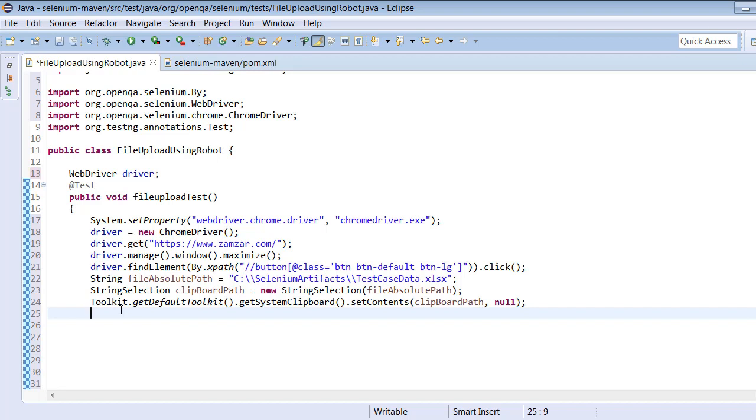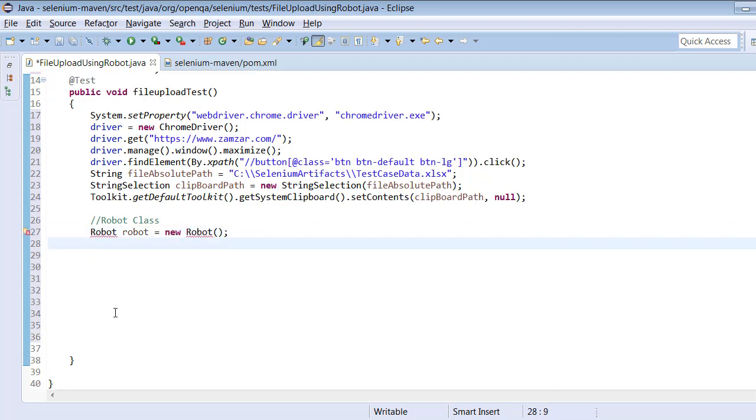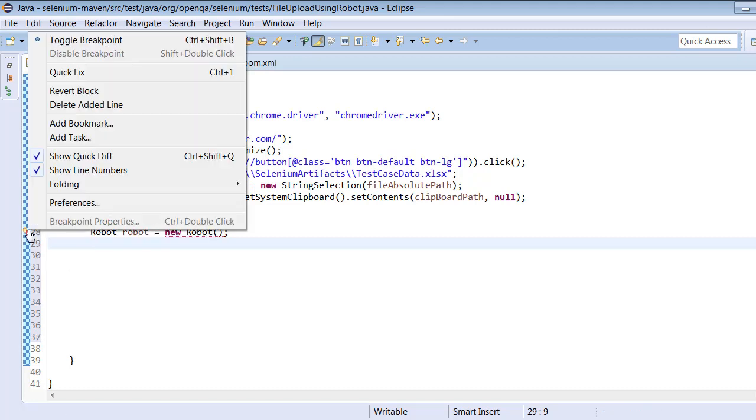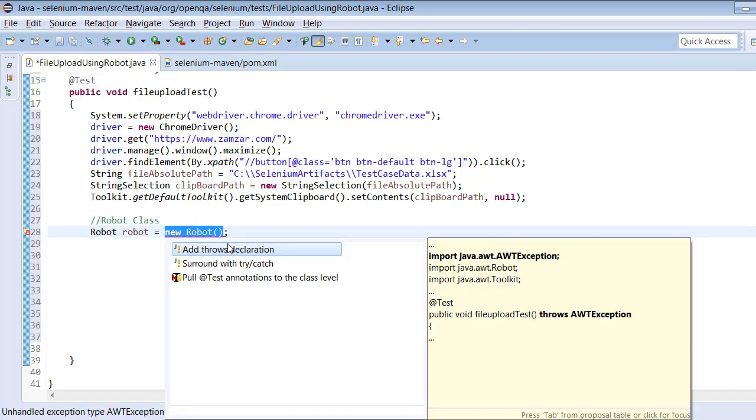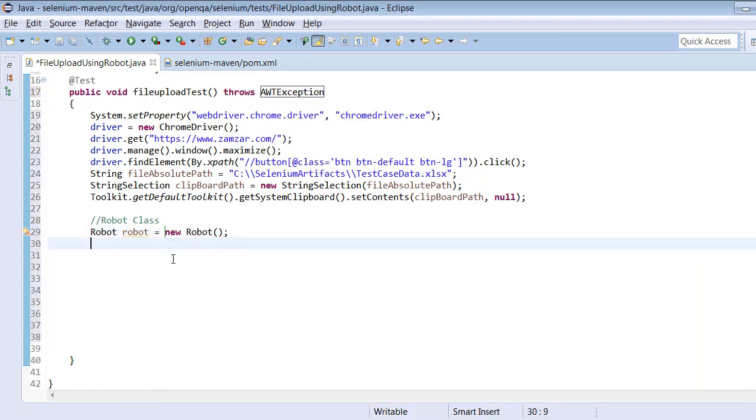Is it clear? Right. So next step, we are going to do two keyboard actions on the Windows dialog box. Now we have to instantiate the robot class. The robot class is available in Java, so we have to create an object of the robot class. New robot class. It is asking us to add throws or try catch. Currently I am adding throws declaration, which is taking AWT exception.